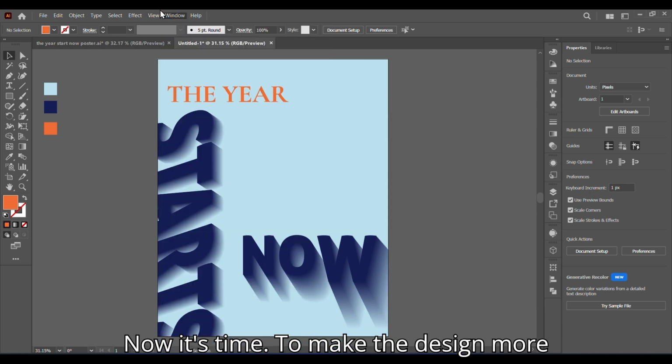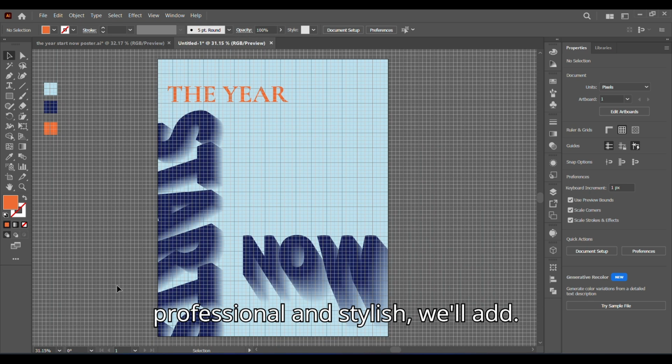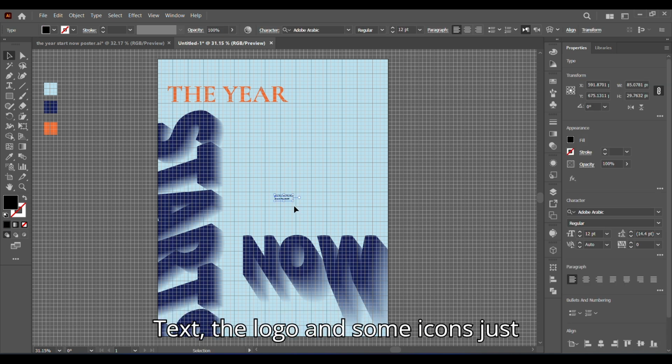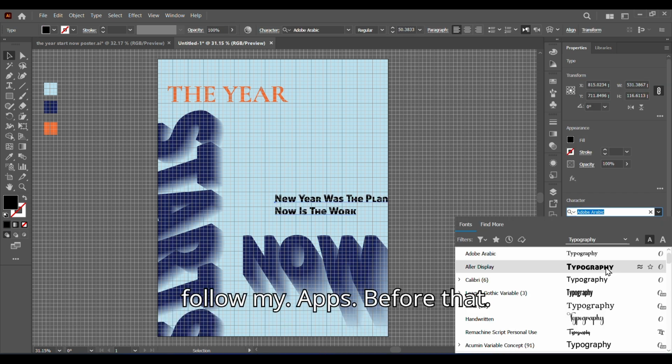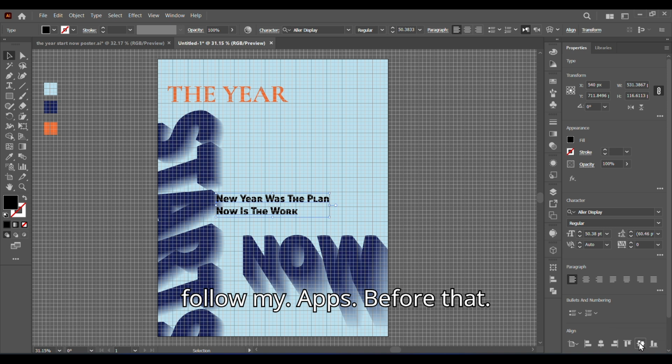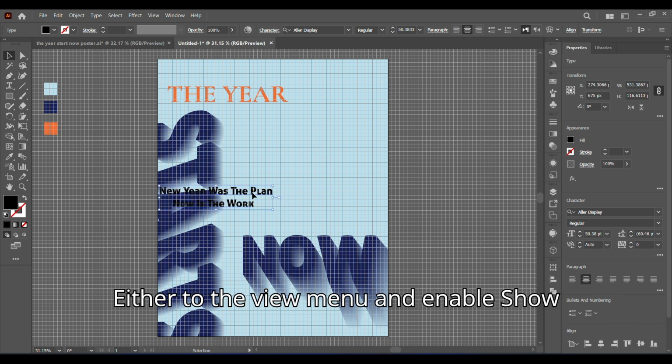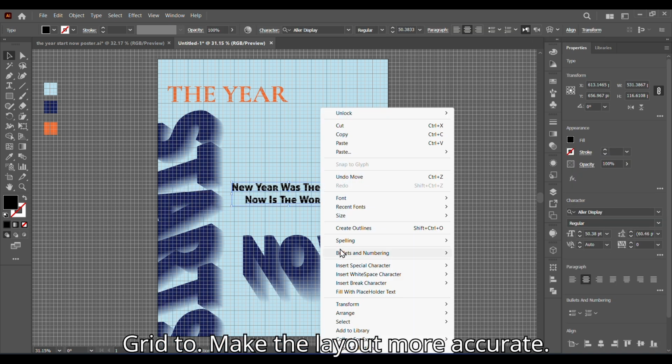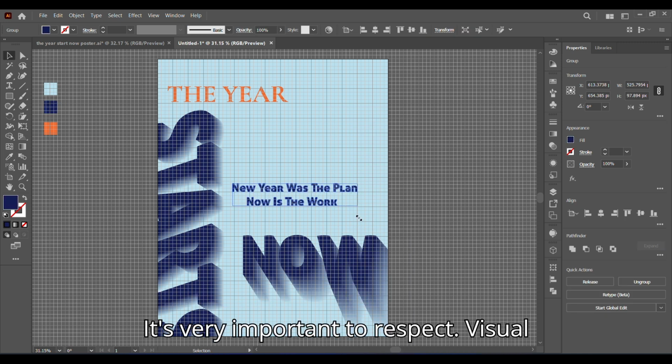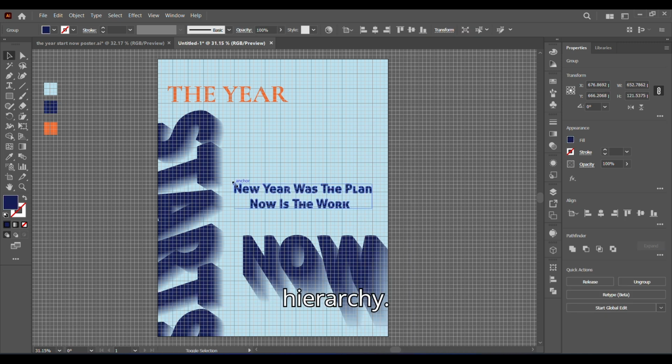Now it's time to make the design more professional and stylish. We'll add the text, the logo, and some icons. Just follow my steps. Before that, go to the View menu and enable Show Grid to make the layout more accurate. It's very important to respect the visual hierarchy.